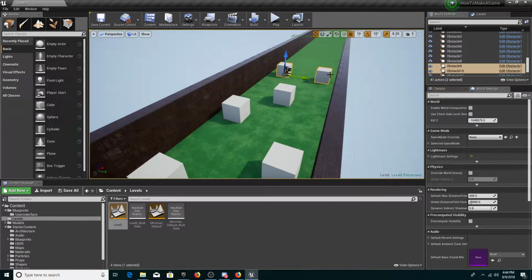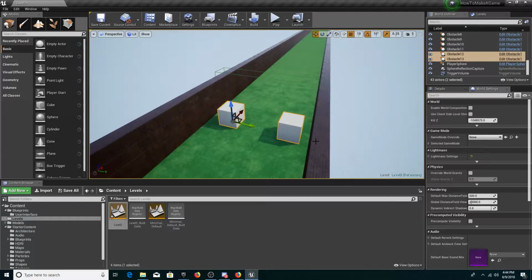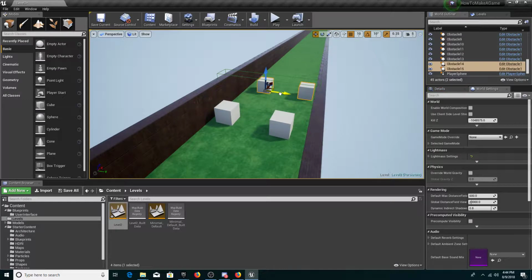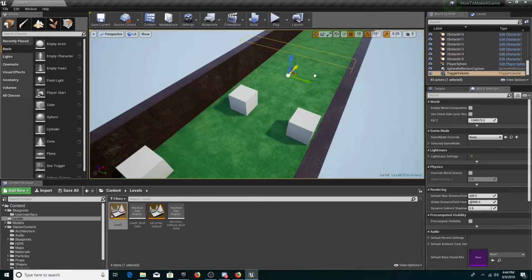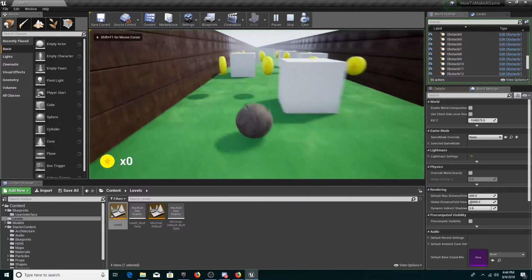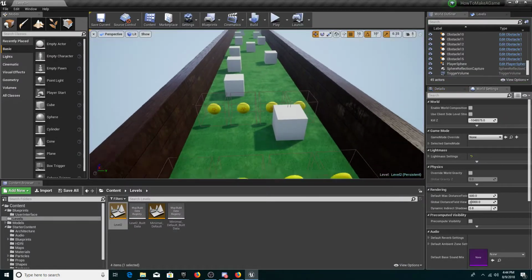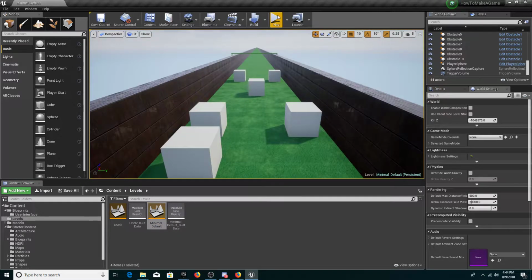Hold shift and click to select more objects, and hold alt. Let's move them this way, and then again move them this way, and that's going to be good enough. Let's move our trigger volume back again. So now if we press play, we're going to be on level 1. Sorry, we're not going to be on level 1. Let's go to minimal default first, save selected, and let's play now.